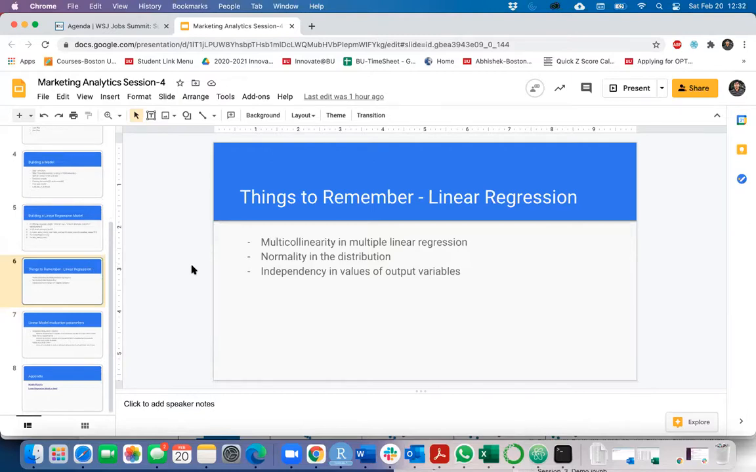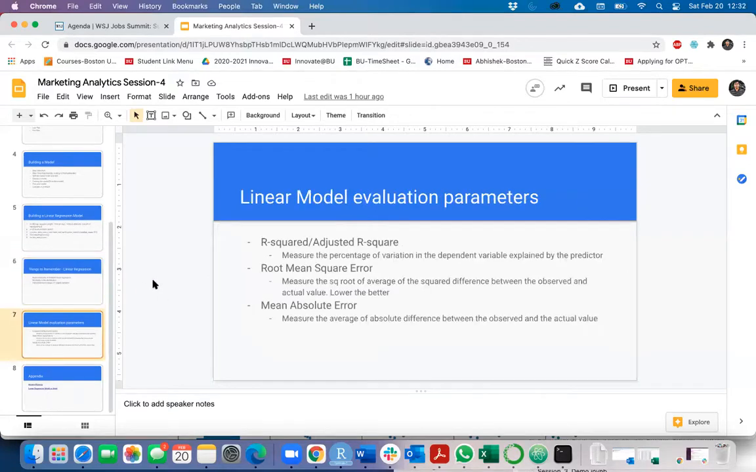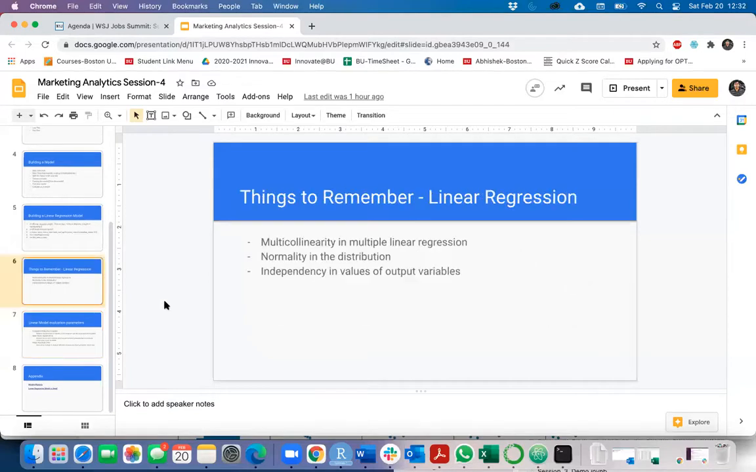Any questions? These are the really important things when you work on a real data set. Any questions here? Okay, no. So now let's dive into linear regression.